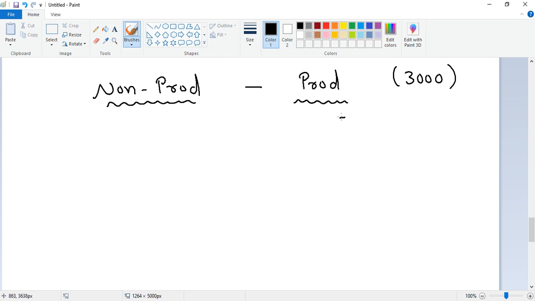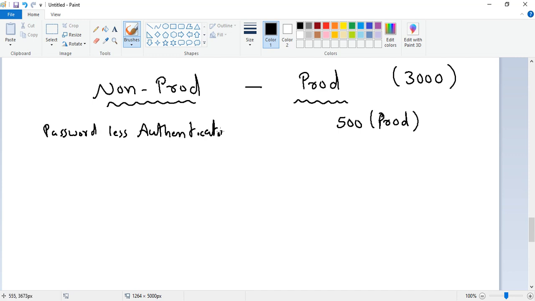Let's remember 500 servers are production. Forget about production access, how to log in to production servers, as of now. So non-production. Here we know the concept called passwordless authentication, correct? We already discussed how to set up this passwordless authentication with the help of SSH keys.